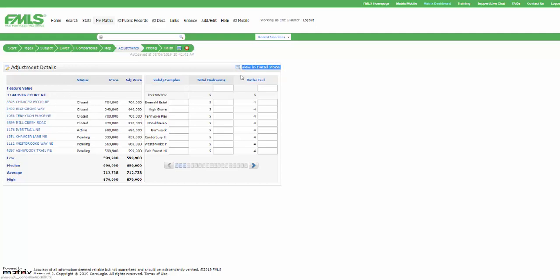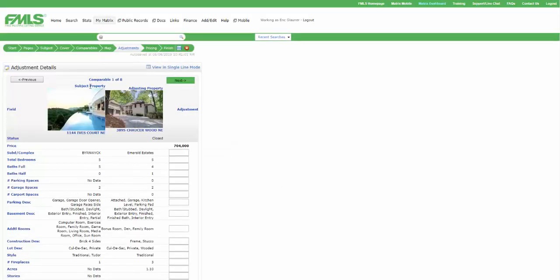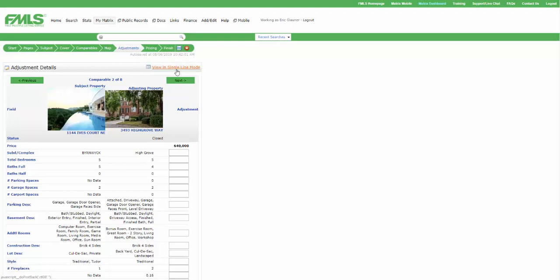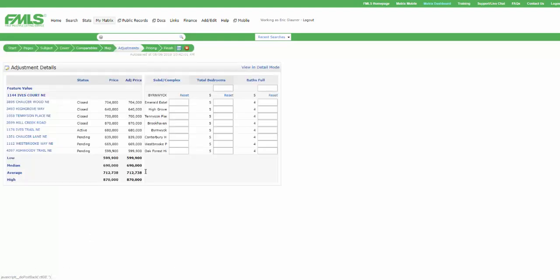So I want you to see that in the upper right corner on this tab is view in detail mode. If I click that, now I'm looking at the subject property and 1 comp at a time. And I can go next, previous, right, 1 at a time. So I would say most of us are more visual, and so when we see the picture of the house, we think, oh, right, no, this is where I have to do this. This is the one with the leaky basement, whatever the case may be. So I can always flip back and forth. Notice now in detail mode, I have view in single line mode in the upper right corner. So I can always flip my view back and forth.